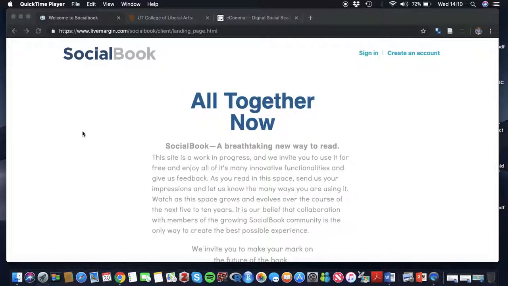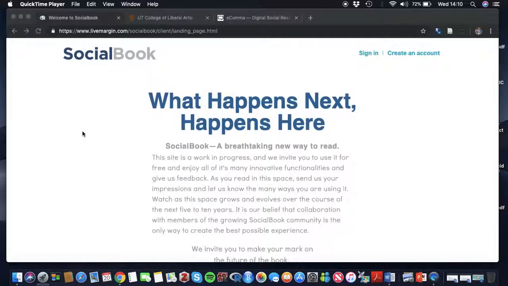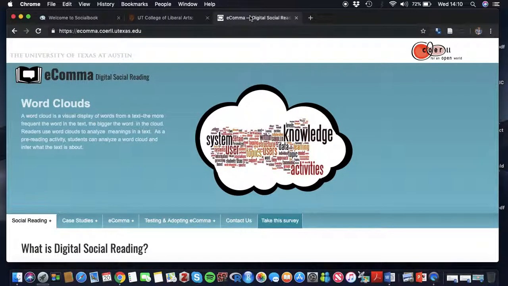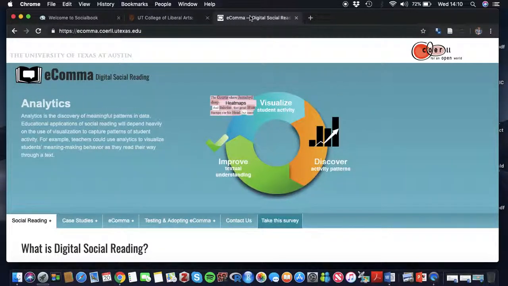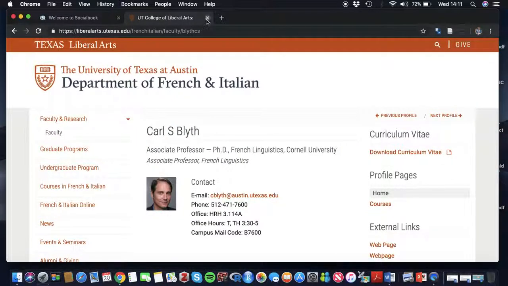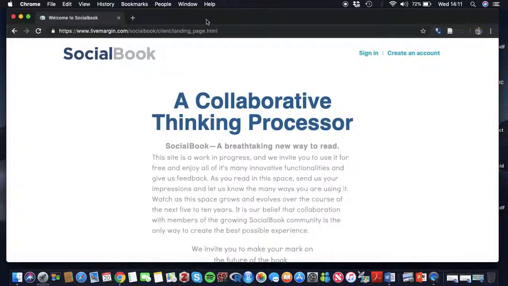Now, before we get started, I wanted to mention that the term social reading was coined by Carl Blythe when he refers to the University of Texas at Austin's digital social reading platform, eComma. eComma was created in 2009 and integrates directly into your learning management system. eComma is an awesome way to read socially, but today I wanted to talk about a platform that is open and you don't need to integrate it into your LMS called SOCIALBOOK.